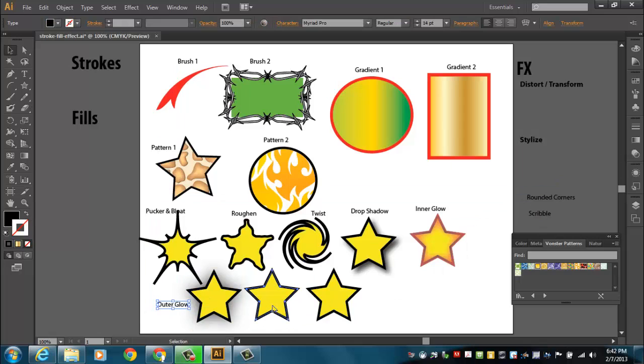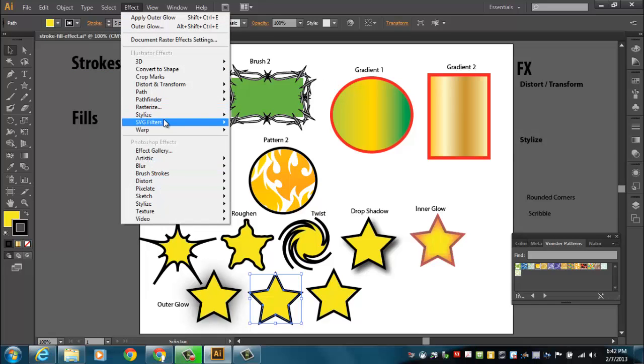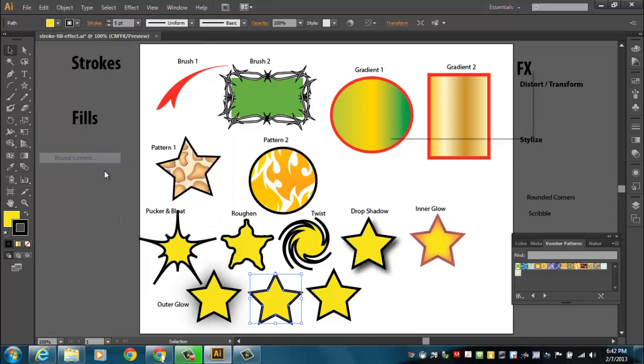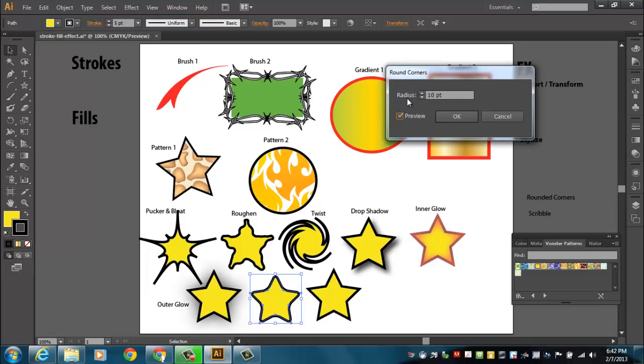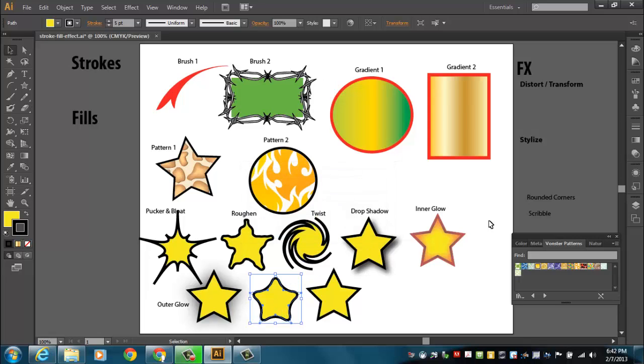All right, my next one is rounded corners. Okay, so I've got this star right here. I select it, and I'm going to go to Effect, Stylize, and Round Corners. All right, I'm going to preview it, and the more I bump up this radius setting, the rounder the corners get, and so the corners aren't pointy anymore. All right, round corners. Good.